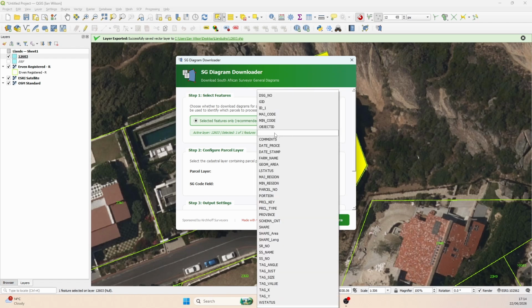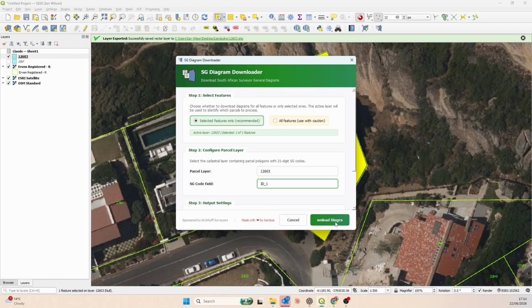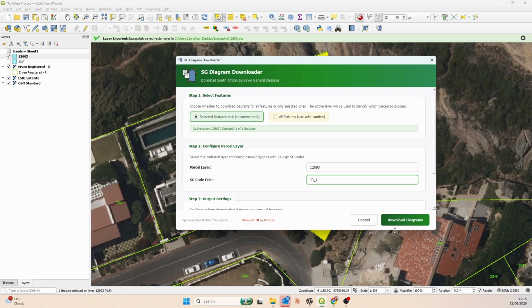Now when we click on this, there we go. Previously it was just showing us the ID field. Now we can see all of the fields, and the one we want is the SG number, which was the ID_1. And then you click download diagrams. Let's make this bigger. Yes, we want to do that.